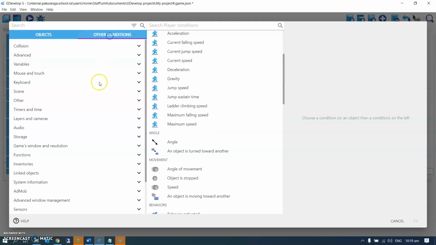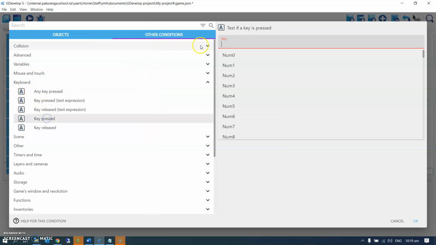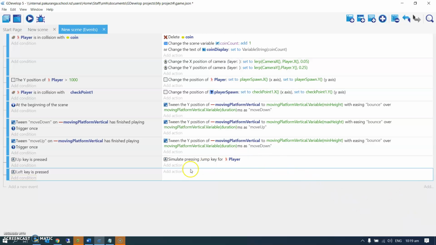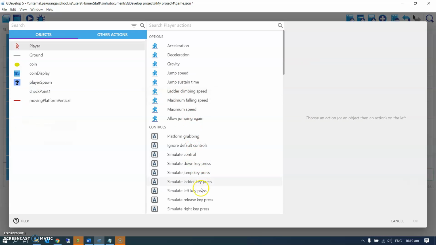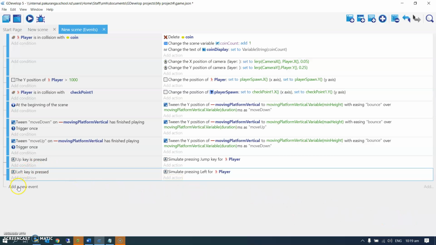So player, what was it? Yeah, it was keyboard, wasn't it? Keyboard on key pressed, and search for left key is we're going to simulate pressing left. Player, simulate left key press, and same for right.